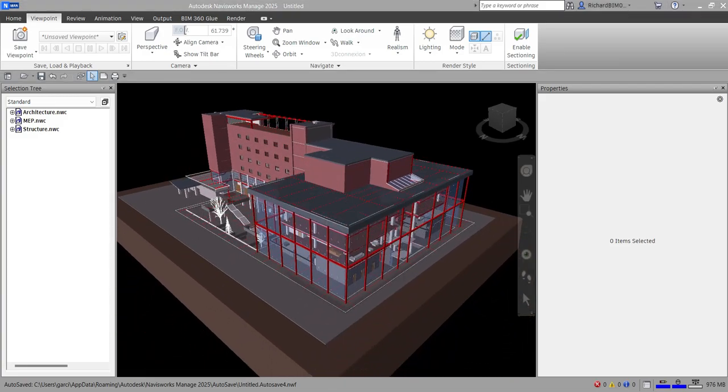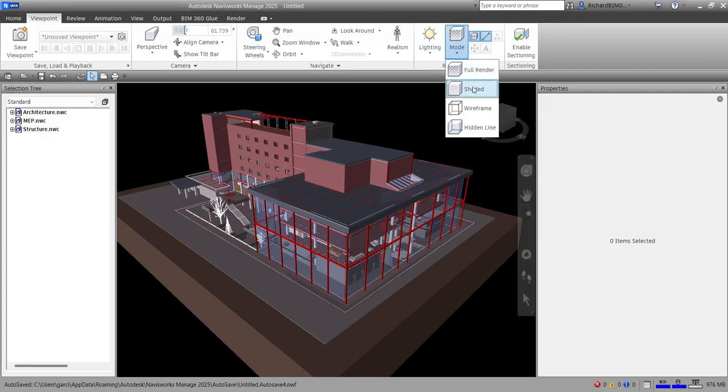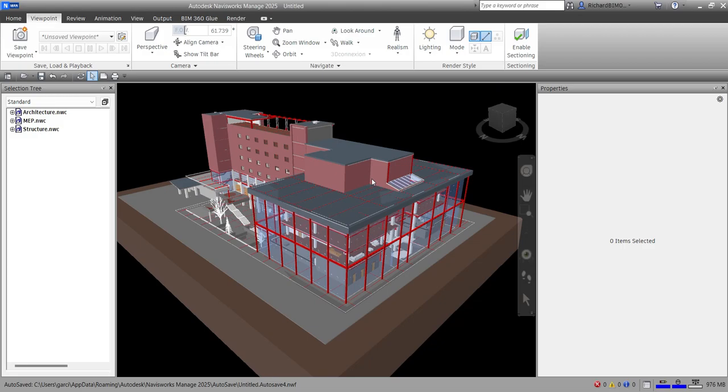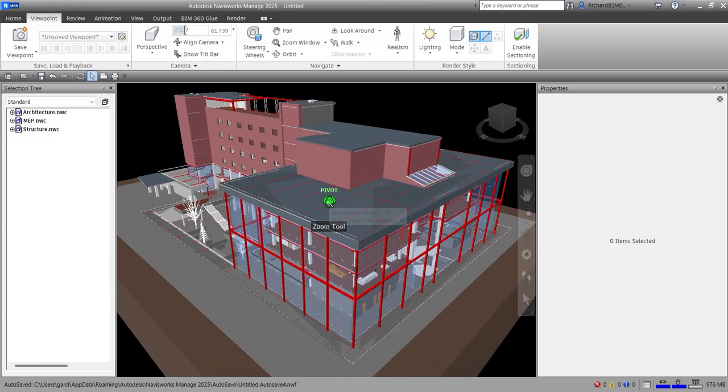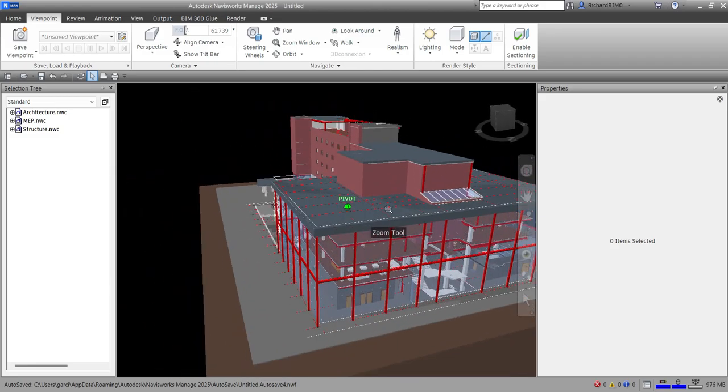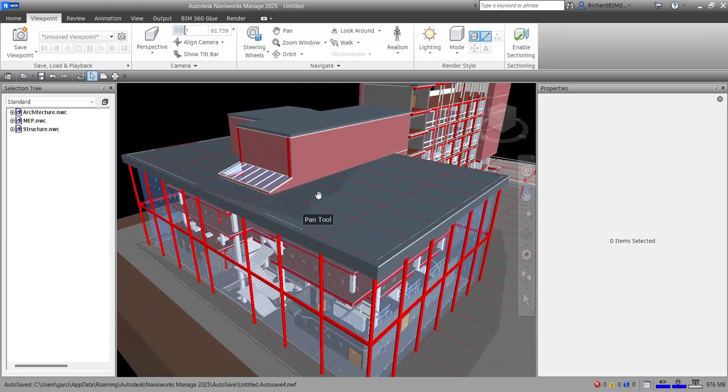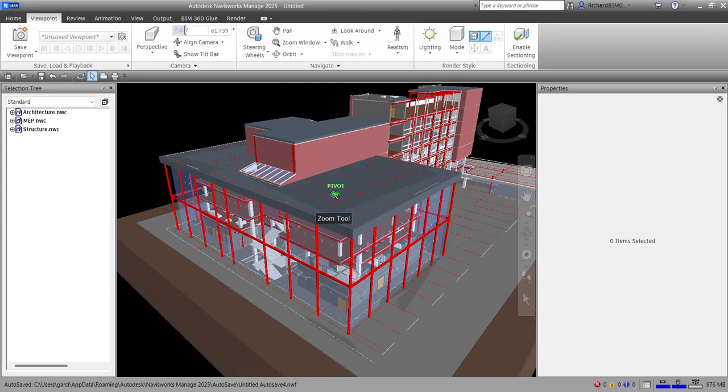Okay, so another option is shaded view. You can change this one to shaded. Click that one. The only difference is that there's no texture here. The model is rendered with smooth shading, but there's no texture or material applied to it. So that is your shaded.